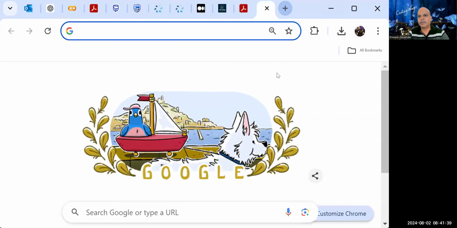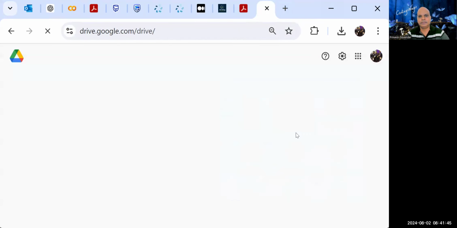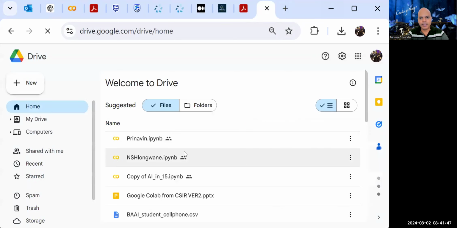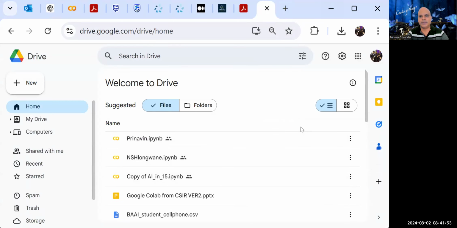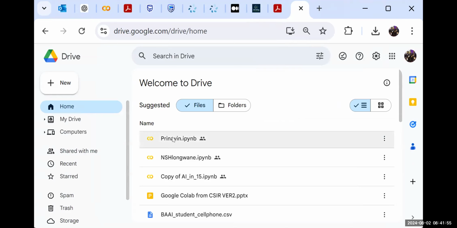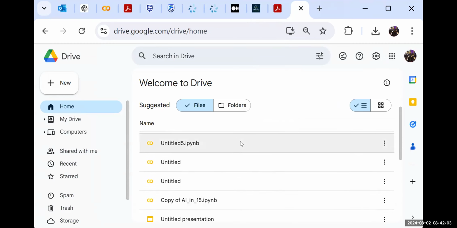Let me go and have a look at my Google Drive. Click on Google Drive. There's my Google Drive out there. And there it is. There's my document, there's my Google, and that's my notebook as well that I opened. So it's saved on my Google Drive. There's some other documents we're going to go through, all right?